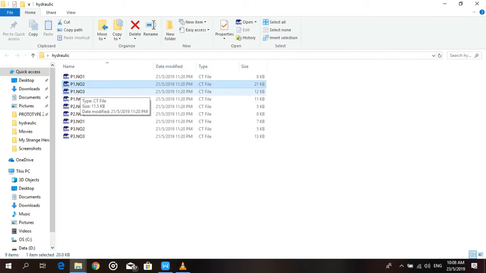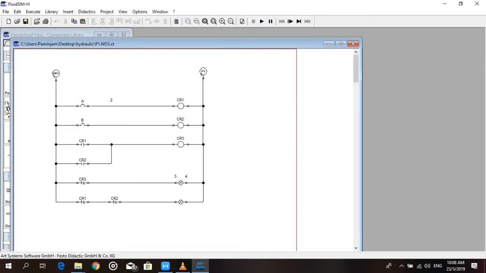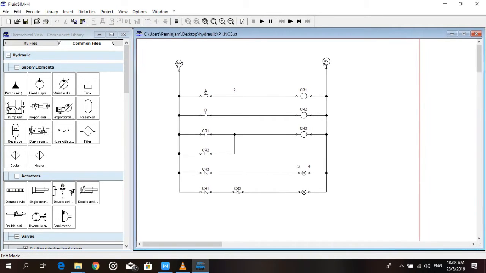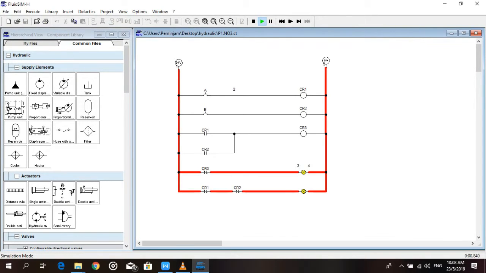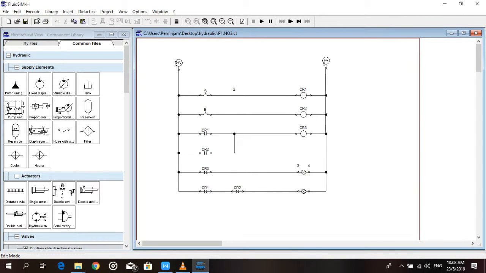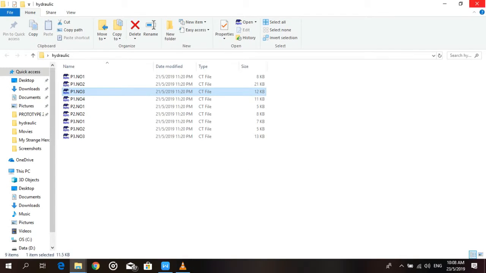Continuing to the third simulation, this simulation shows that at initial condition, lamp 1 and lamp 2 are in turned on condition. When push button A or push button B is pressed, lamp 1 and lamp 2 will be turned off because all contact relays are in normally open condition. If the coil relay is energized, the contact relay will change state from normally closed to normally open condition.